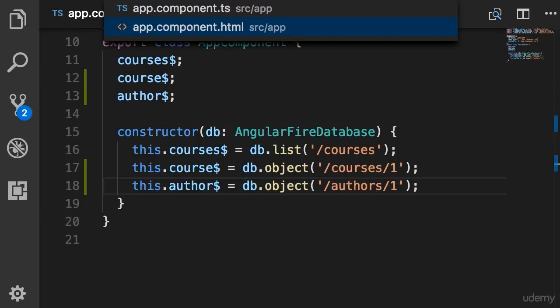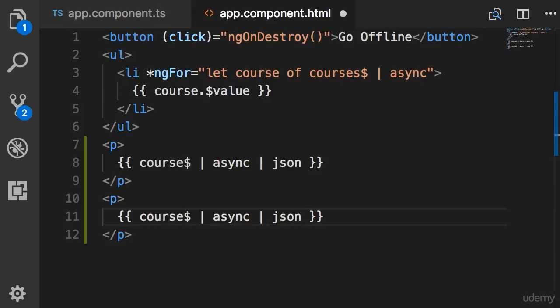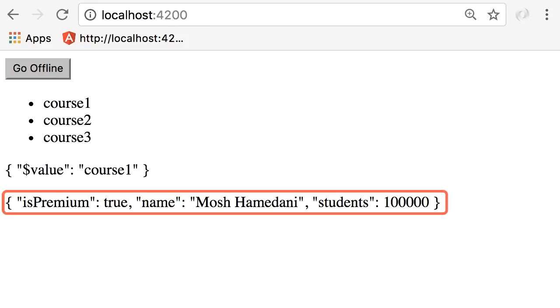Now once again, back in the template, I'm going to duplicate this paragraph and display our author object. Back in the browser. So you can see our author object has 3 properties: isPremium, name, and students.